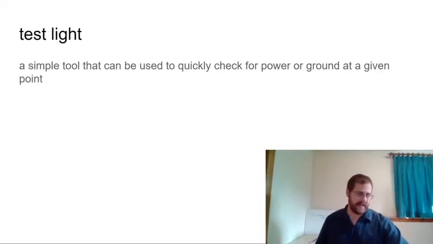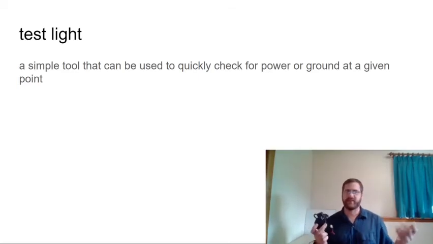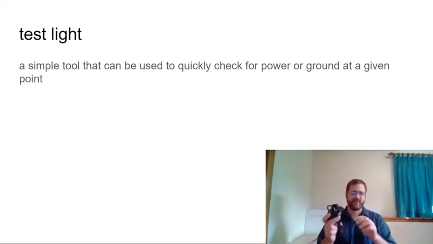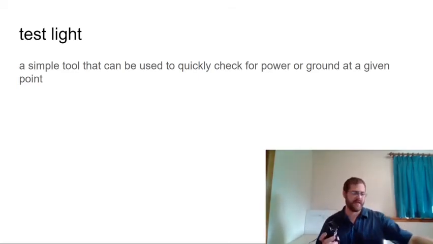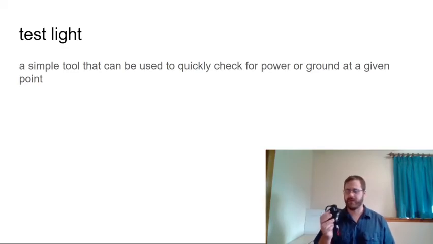Okay, test light. I also don't have one of those. But I'll use this tool as kind of an example. So a test light usually looks kind of like a screwdriver. It's got an incandescent bulb, not an LED. The LEDs only flow electricity in one direction. If you hook this up backwards, it won't work.